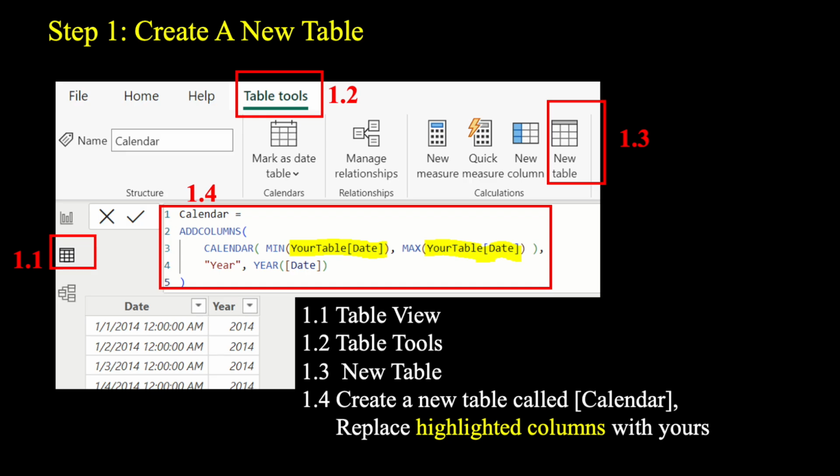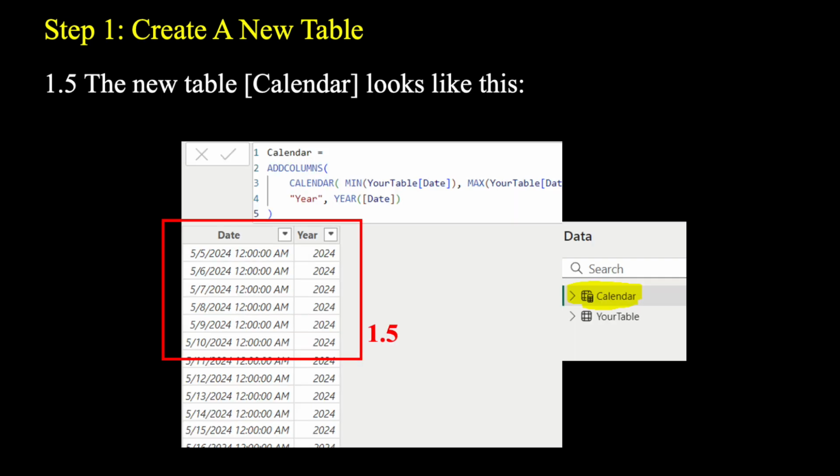Step 1, you need to create a new table using the formulas listed in the screenshot and replace the highlighted columns with yours. The new calendar table looks something like this.